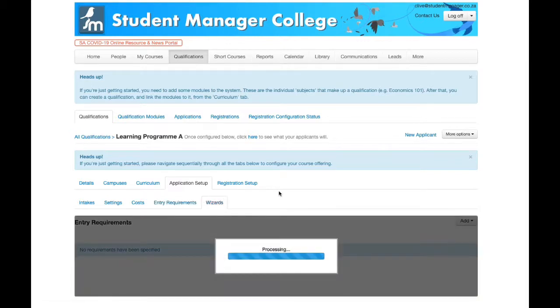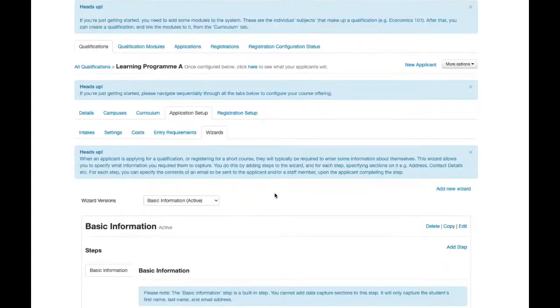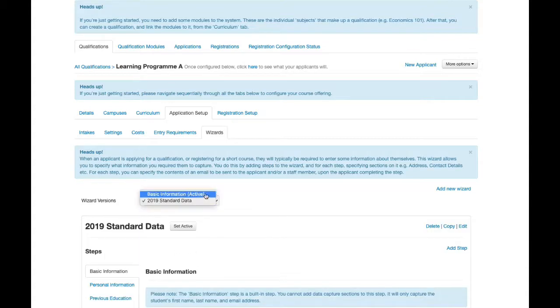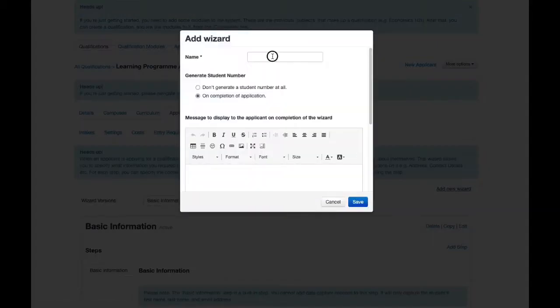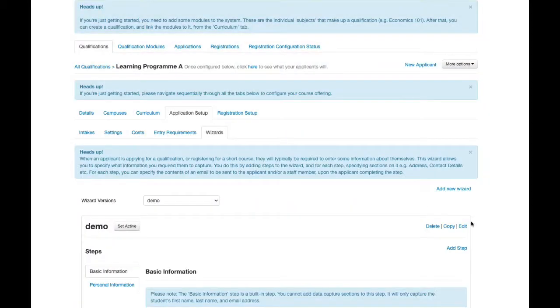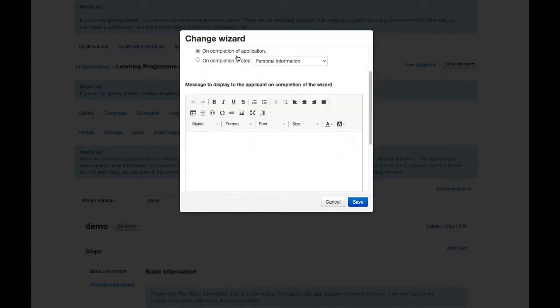What we're going to do is deal with the wizard, which determines what data we actually want to collect from them. The system generally comes with a version of what we call an application wizard, but you can add a new one. So I'm just going to say that this is a demo one. Sorry, let me go back to that. So we create a demo wizard.